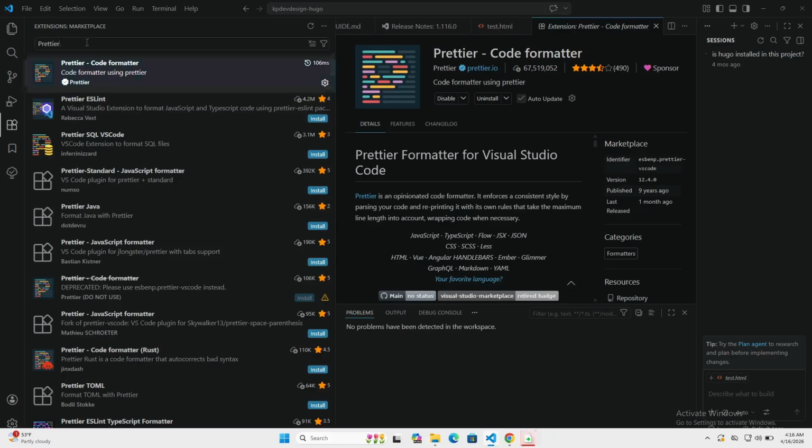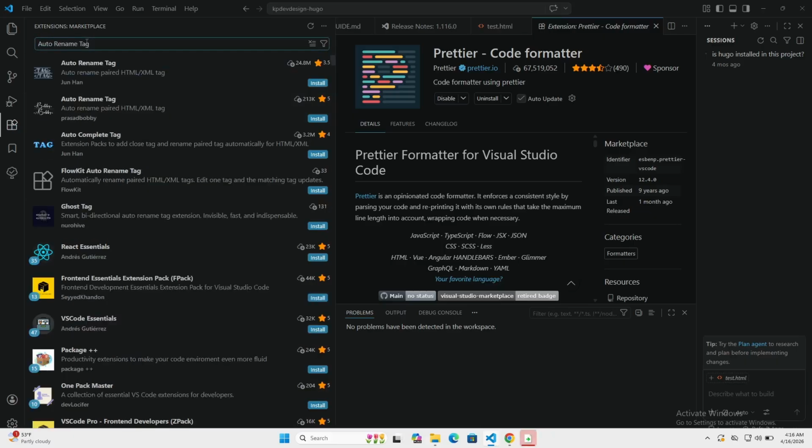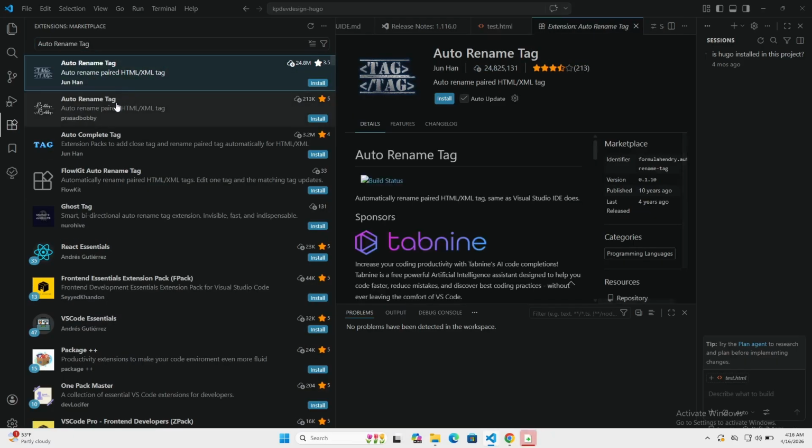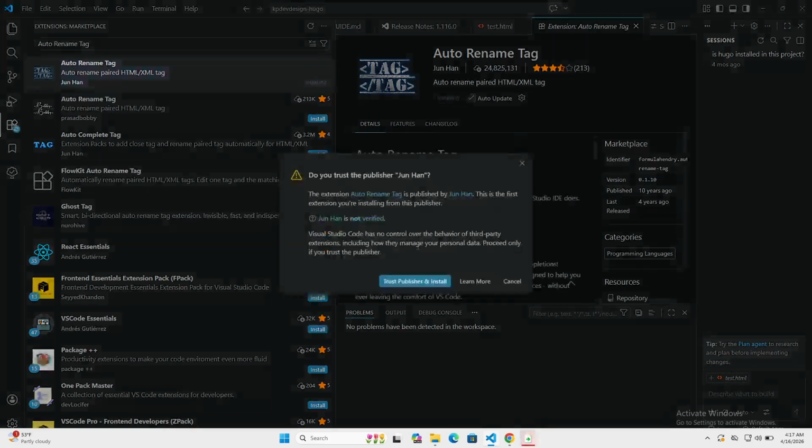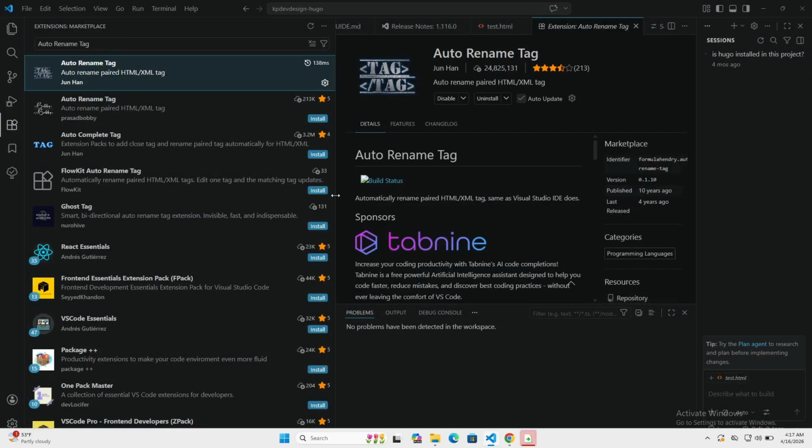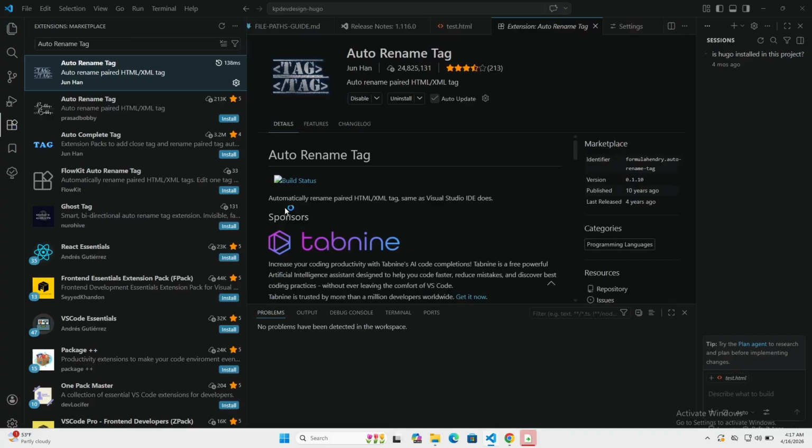Let's go ahead and click in here. Auto rename tag. This is the official author, not this one. This is the official author, Jun Han. I click on install. It gives you a detailed explanation of what it does. It says it automatically renames paired HTML, XML tags, same as Visual Studio IDE does. So let's say if you have an opening div tag, it will then automatically create a closing div tag at the end of the element that you're creating at the moment.